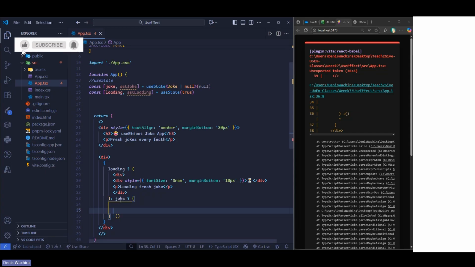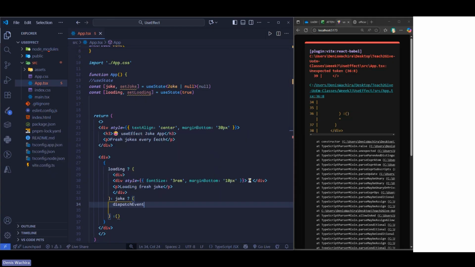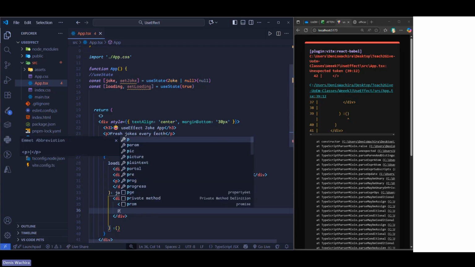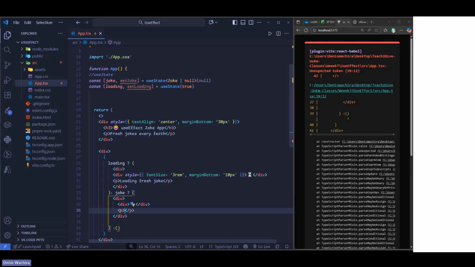Okay. So if you have a joke, you want to display what? That joke here. So let's do that as quick as possible. So we want to have a div. So that div, maybe you want to display something inside there, another div to display this emoji there. I'm a fan of these emojis to make my components. Then we have a p tag. So the p tag is where now we want to display that joke.